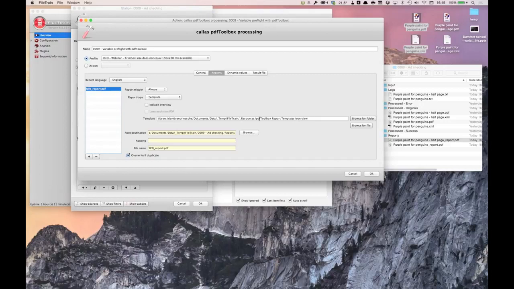I can specify where the template is that I want to use, and then I get to specify the folder for these, and that is the reports folder. That seemed logical. And then I get to specify the name, and I chose to use the original name of the file. So you can see purple paint for penguins. That's the original PDF file name, added to that underscore report and then .pdf. So this determines where and the actual name of the report that is generated.